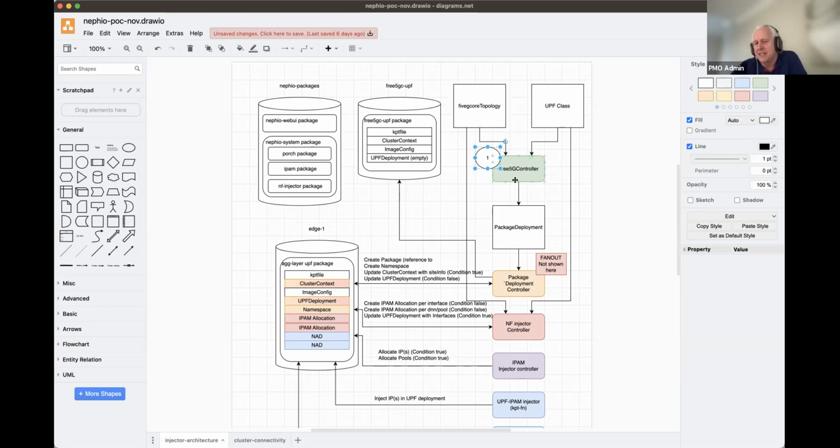And the result of this controller is spitting out a package deployment. Then there is another controller who picks that up. I didn't show the fan out here, which is basically creating, so I have written here: create package, create namespace, update cluster context with site info, puts a condition to true, update UPF deployment. What is useful is probably to describe what is happening here rather than just this text, so that people have a better understanding.